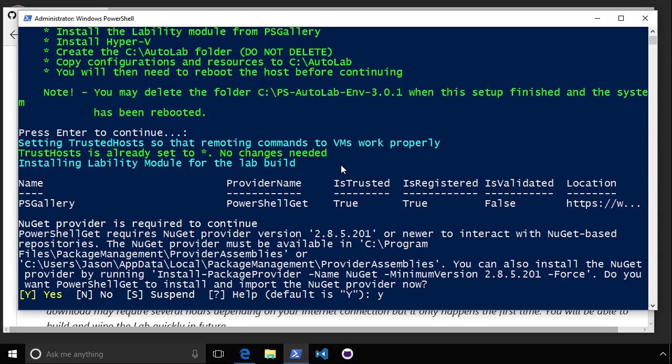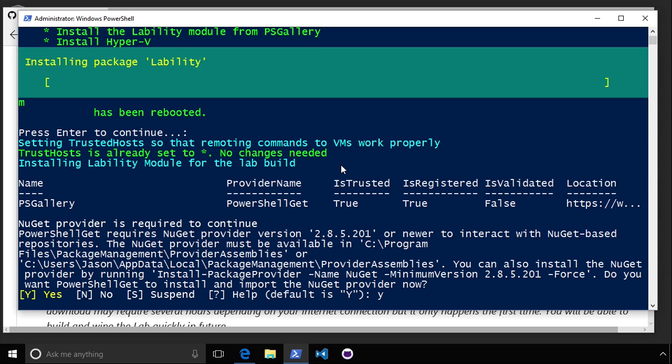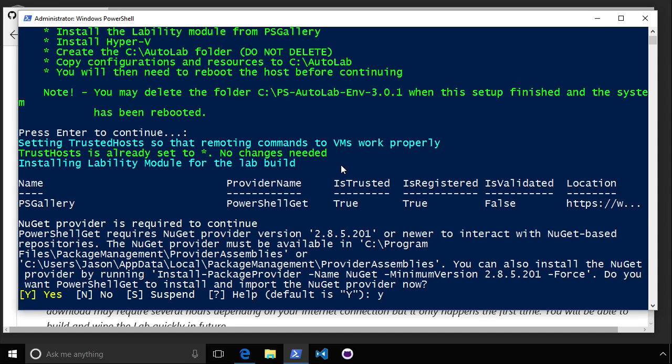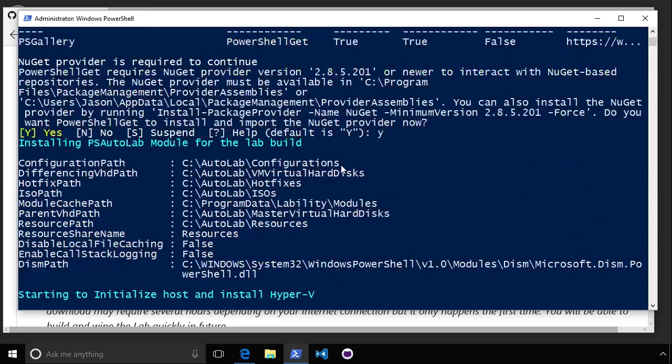Now, shortly at the end of this, it'll stop and say, it's time for a reboot. Are you ready to reboot? And you just hit the enter key and it'll reboot your system. And with that, we're ready to come back and try to run a configuration.